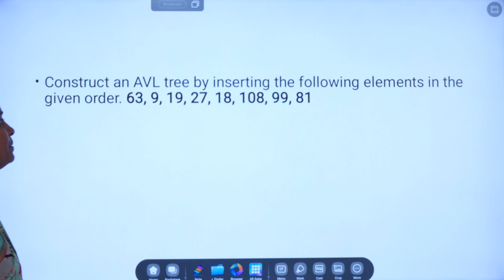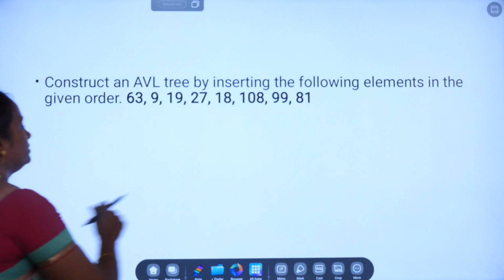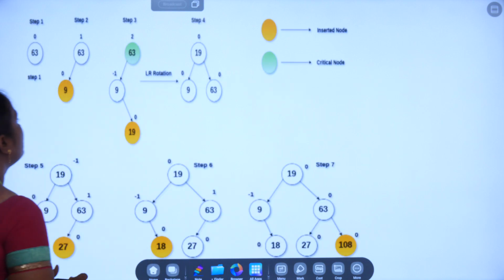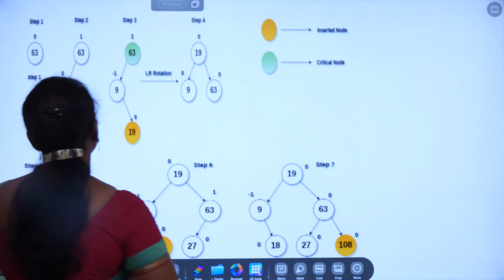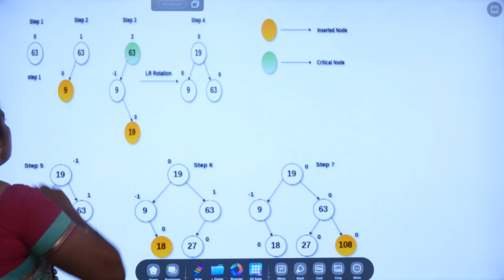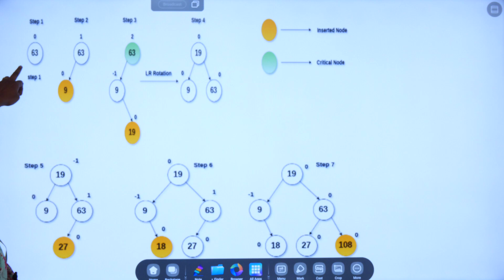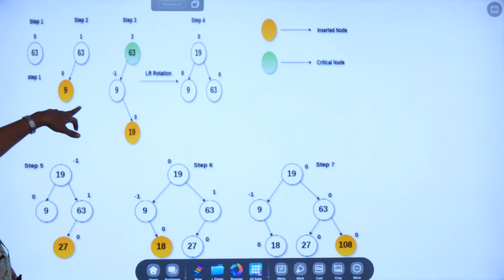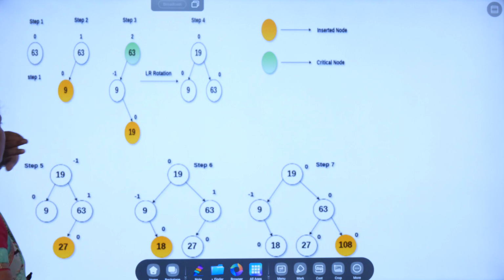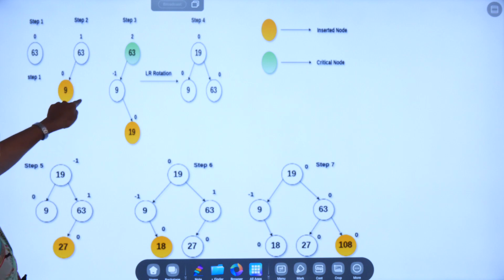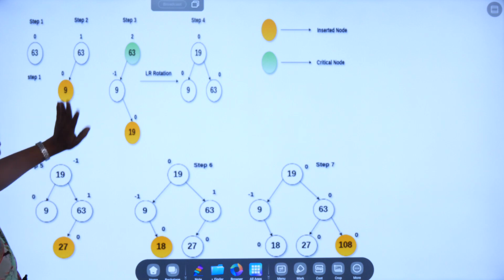Now this is an example. First we are inserting the element 63. Once you insert the element 63, you calculate the balance factor. The balance factor is 0 since there is no left and no right. Next, step 2, I am going to insert the next element, 9. When you insert the next element into the AVL tree, again I calculate the balance factor: 0 and 1. So there is no critical node.